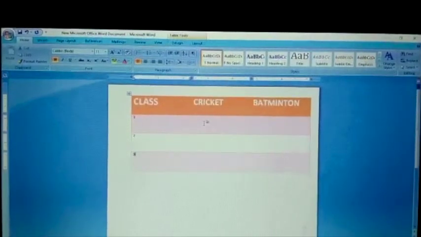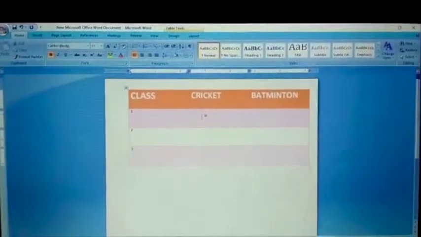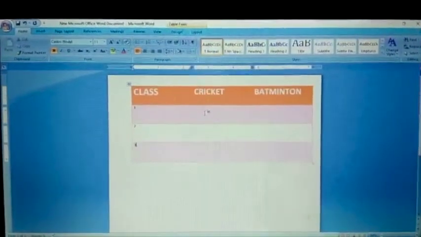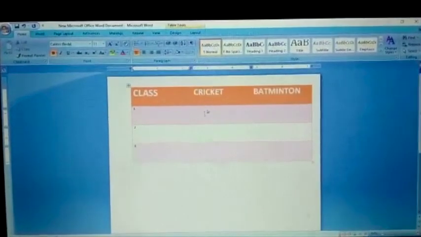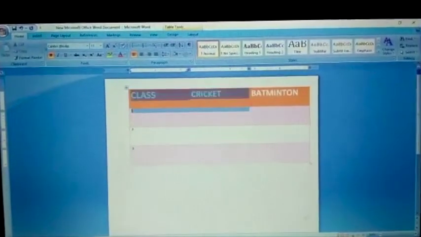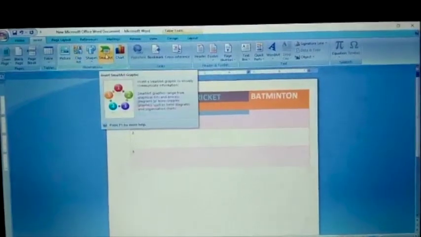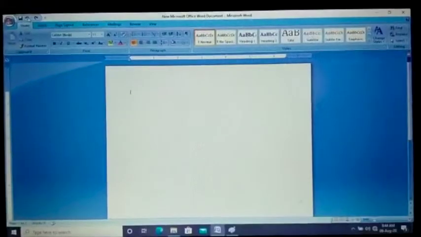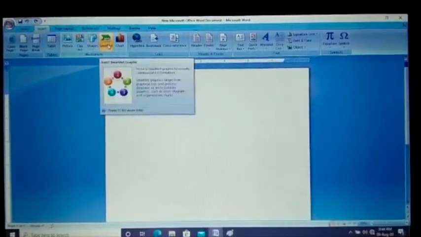What do you mean by SmartArt? Types of SmartArt. There are various types of SmartArt used in PowerPoint. See this Insert option. See SmartArt. All of you see this SmartArt. Click this. Then the list of SmartArt. See this list of SmartArt.